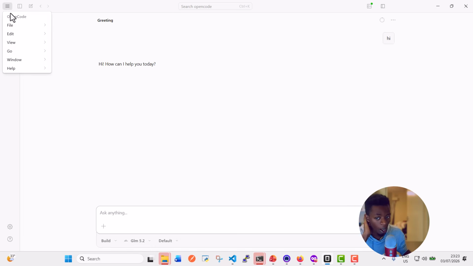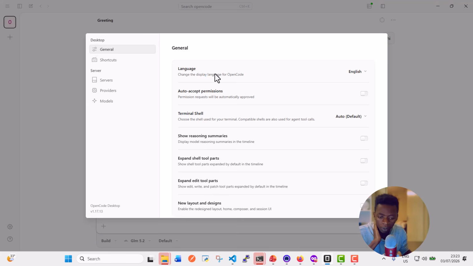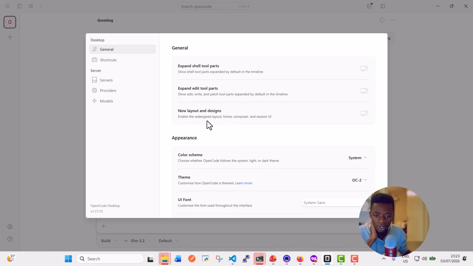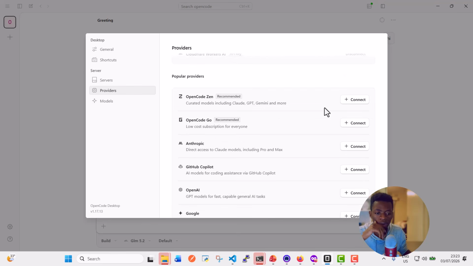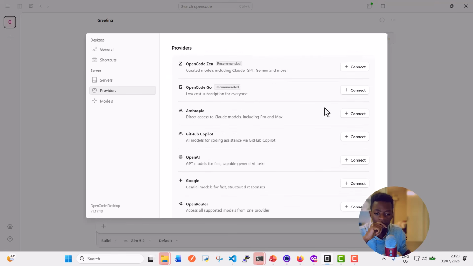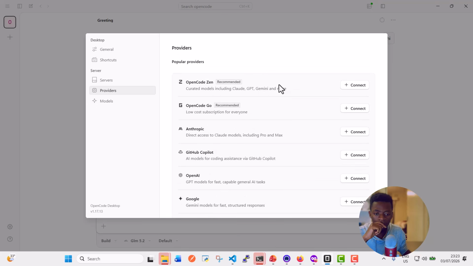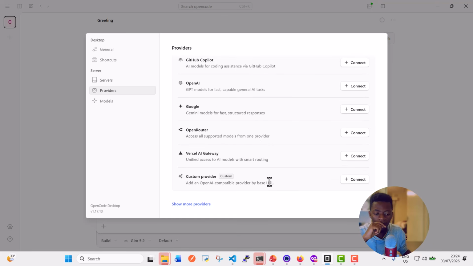Now you're going to go under File. Right here, you're going to go under Settings. And inside Settings, what we're interested in are the providers. And here you can see that it says connected providers, and I configured the Cloudflare Workers AI API key, and I have an option to disconnect it, but I don't want to do that. What I want to do is to connect a new provider. And right here, among the list of providers, there is also custom provider at the very bottom.